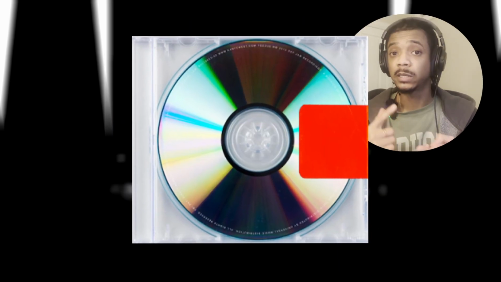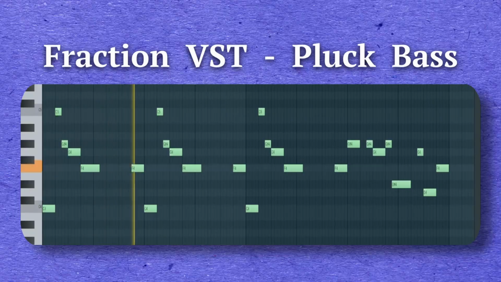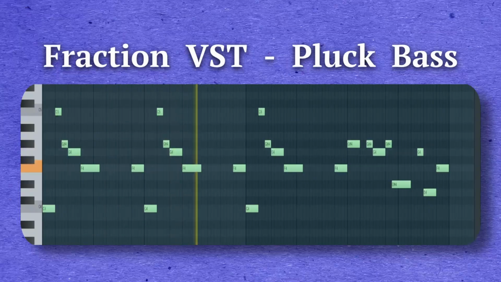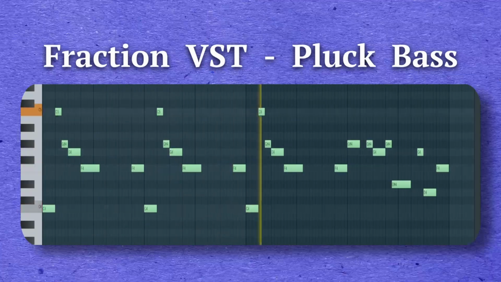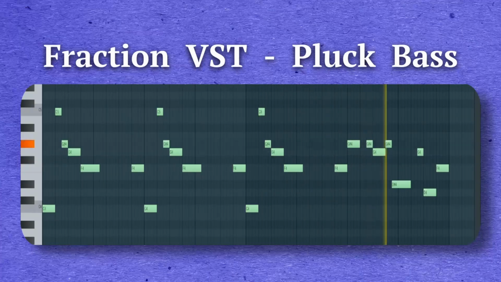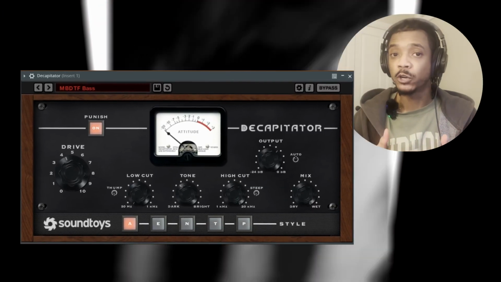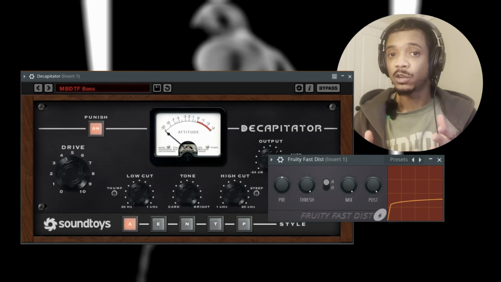The first thing I started off with was a distorted bass because that's one of the most important elements on Yeezus. You can hear how important this was on tracks like New Slaves, Guilt Trip, and I'm In It. You can achieve this sound with plugins like Decapitator, or you can use stock plugins like Fruity Distortion. Just mess around with the settings until you find something you like.